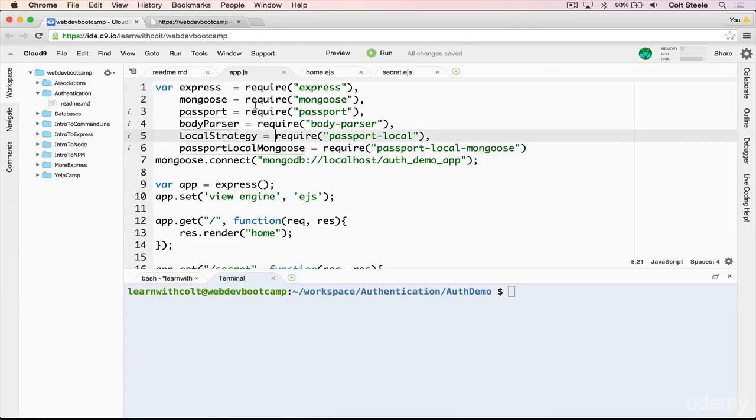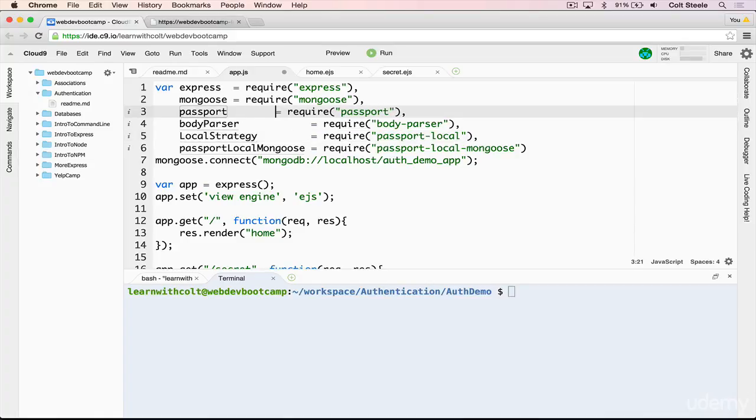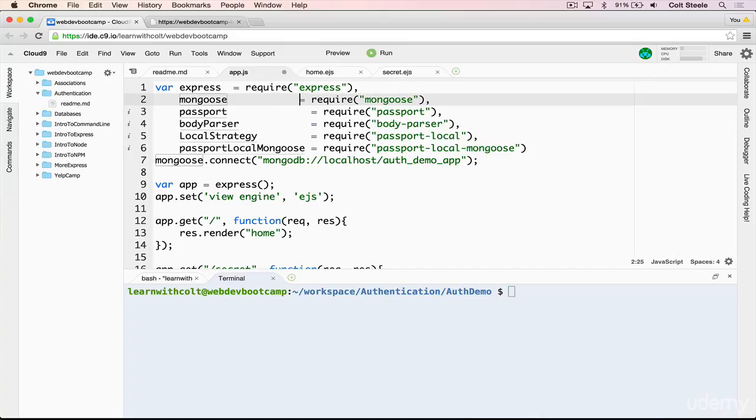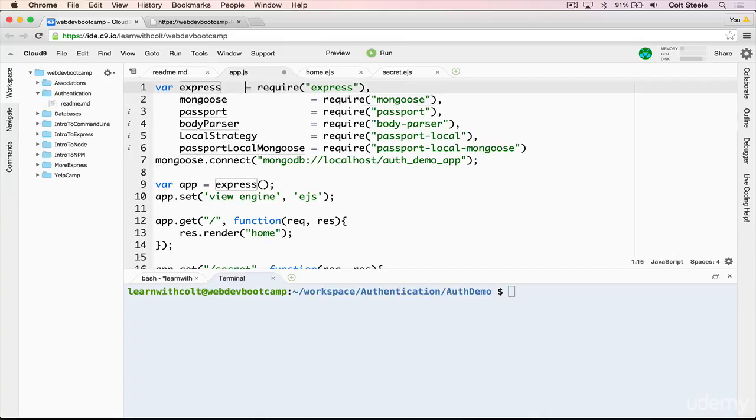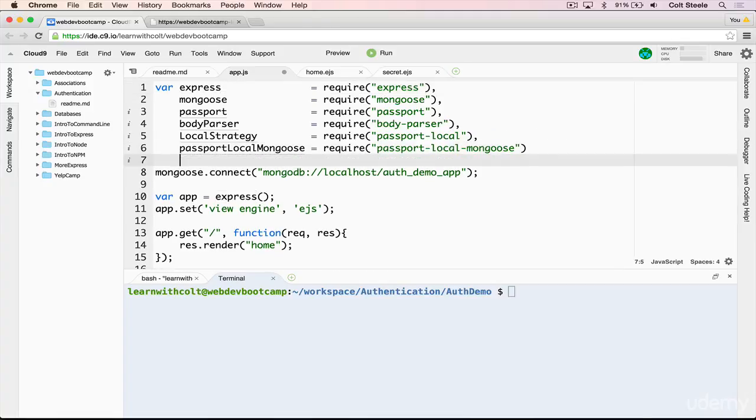Okay, and if we really wanted to, we could clean this up by indenting everything over here like this, making space so that everything aligns perfectly. Definitely just a personal preference. I'll do it in this case. So we end up with these nice lined up require statements on the right.